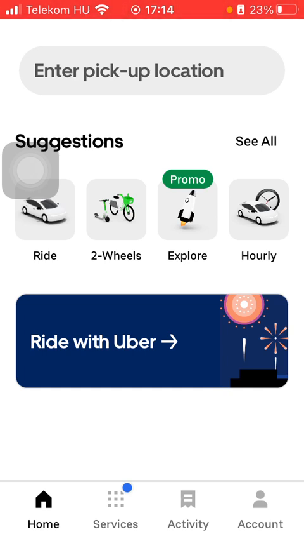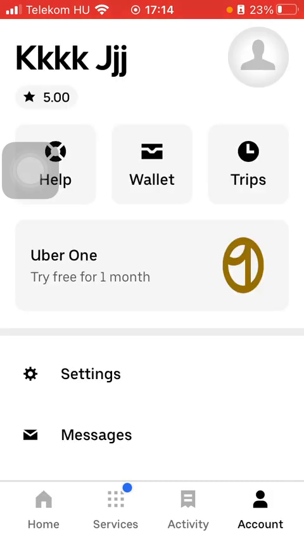on the Uber application. First of all, open the application on your phone. Then you should click on the account button down below, which is on the right side corner. Then click on settings, that can be found in the middle of the page.